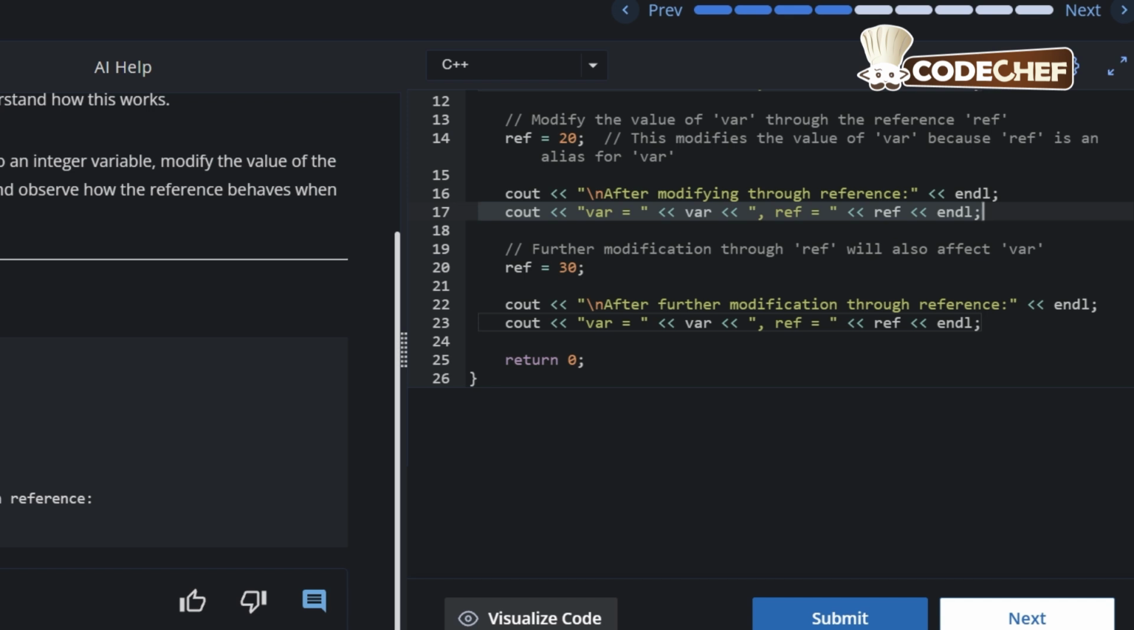Now the value of ref is further modified to 30. So ref = 30; then cout in double quotes "\nAfter further modification through reference:" then endl and semicolon. Cout in double quotes "var = ", then we will print the updated value for var, which is now 30, in double quotes ", ref = ", the updated value for ref, endl and semicolon.